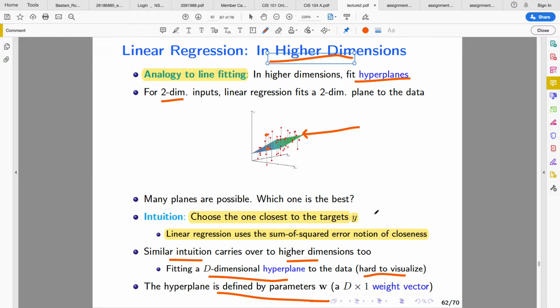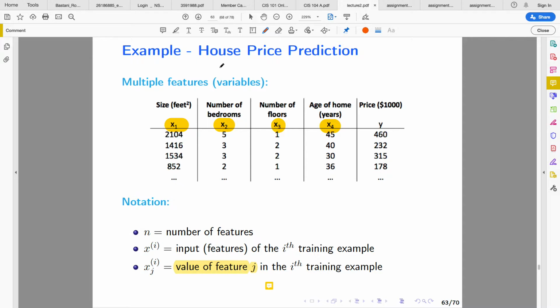So the hyperplane is defined by parameters W, which is a d by one vector. So based on the number of dimensions that we have, you can have a vector this way. If you have something like this, the number of rows will correspond to the number of dimensions. This is a vector.